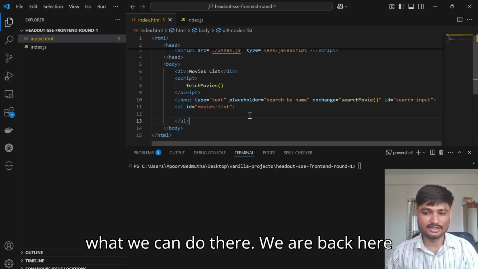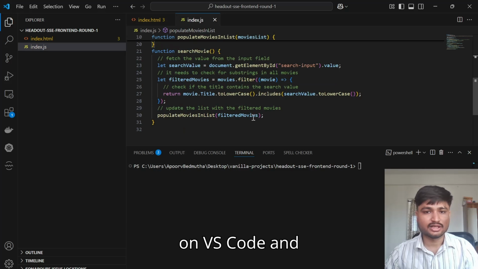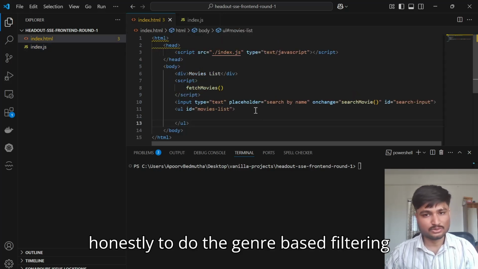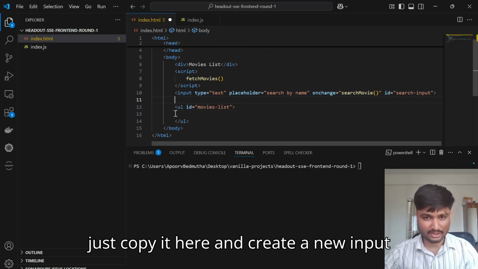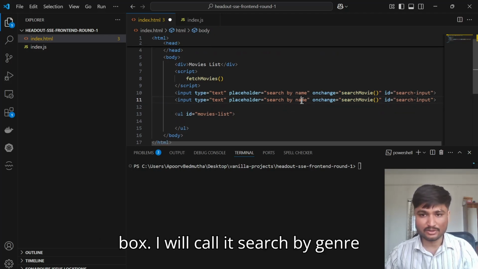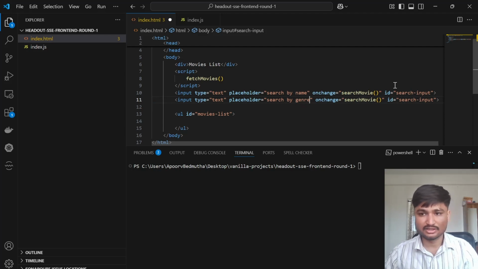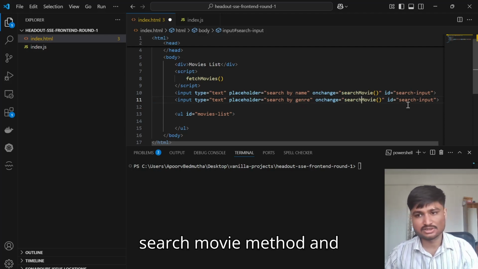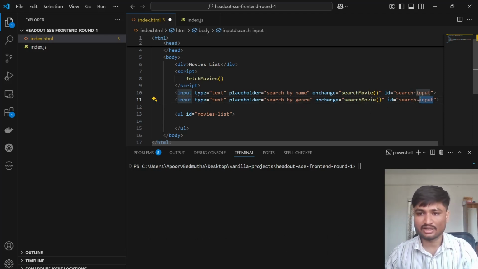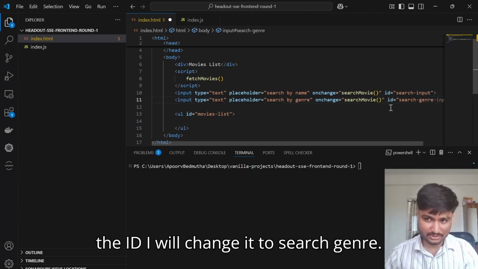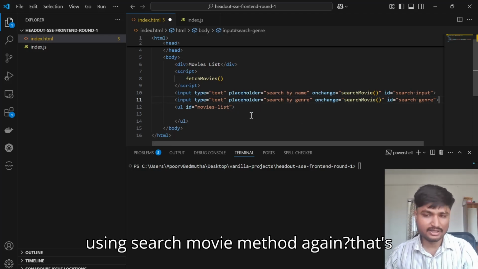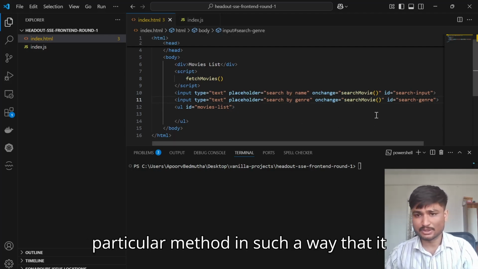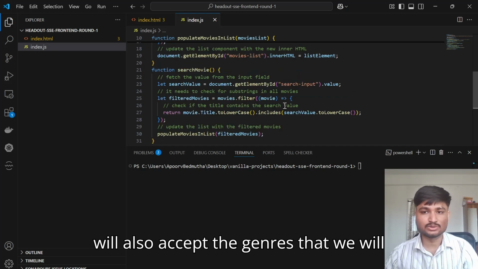We are back here on VS Code, and honestly, to do the genre-based filtering, I will implement the same logic. I'll just copy it here and create a new input box. I'll call it search by genre, and on change it will also call the search movie method, and the ID I will change to search genre. So you would ask me, why are we using the search movie method again? That's because I'm going to update this particular method in such a way that it will also accept the genres that we will be providing.